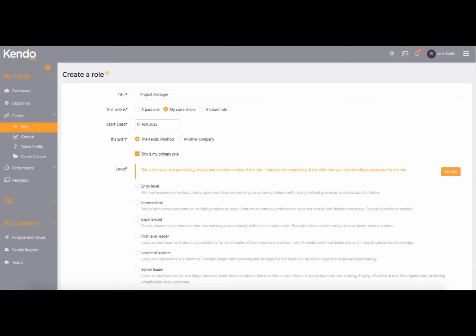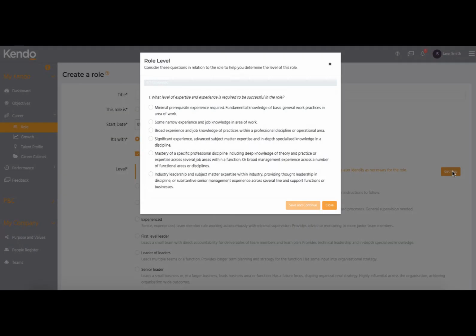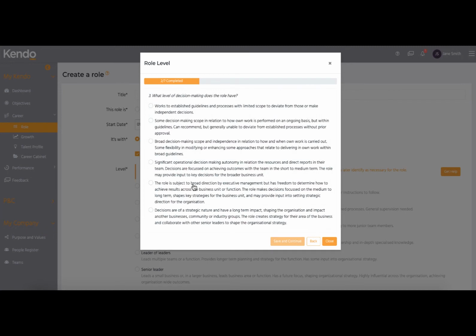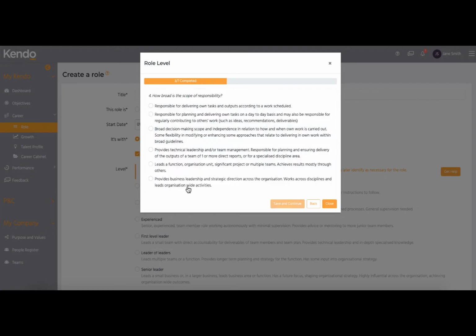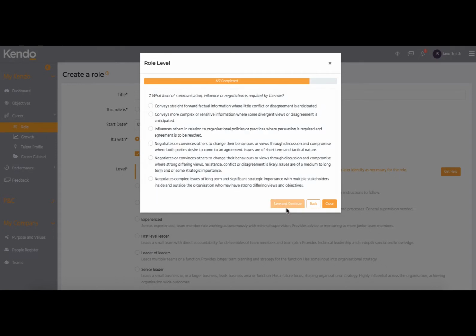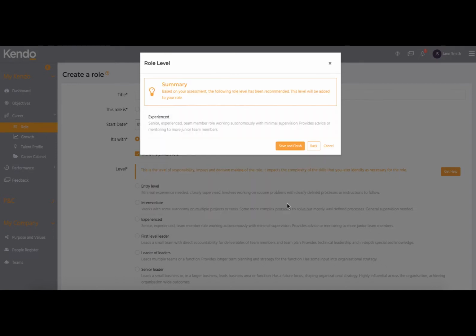Select the role level directly or use the Help tool to help you define the role level. You'll be asked a series of questions about the role in relation to the level of expertise and experience required, the level of autonomy, decision-making, responsibility, problem complexity, planning and contingency management, and the level of communication, influence, and negotiation required. You'll then get a recommendation on the level that this role operates at.